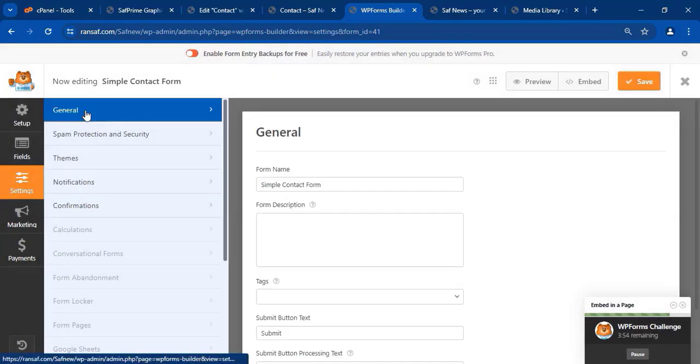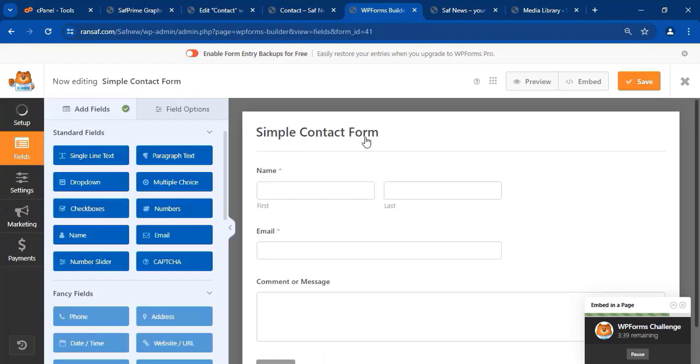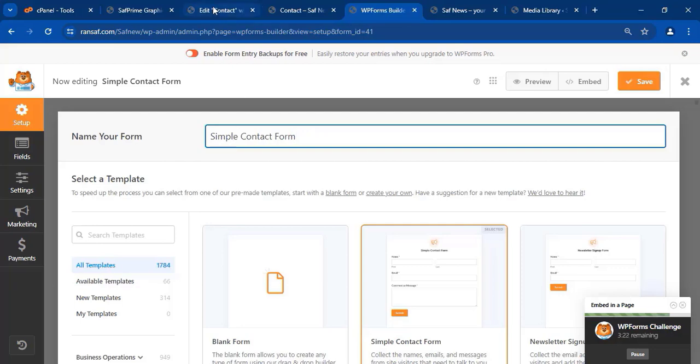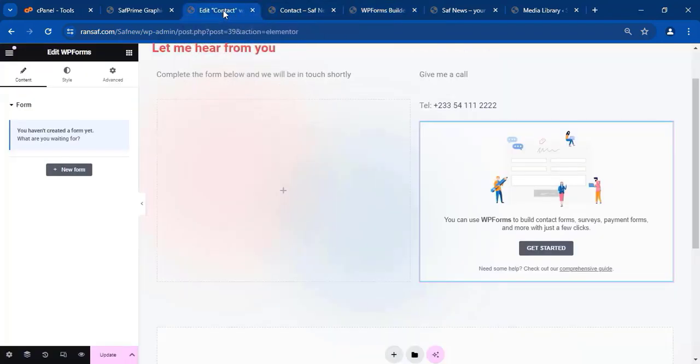So when we come to the general, let's go to the setup. We have to give the form a name. Okay, so the name is simple contact form. Alright, now let's save it. Okay, so saving done. That is the simple contact form. Now let's go to edit contact.